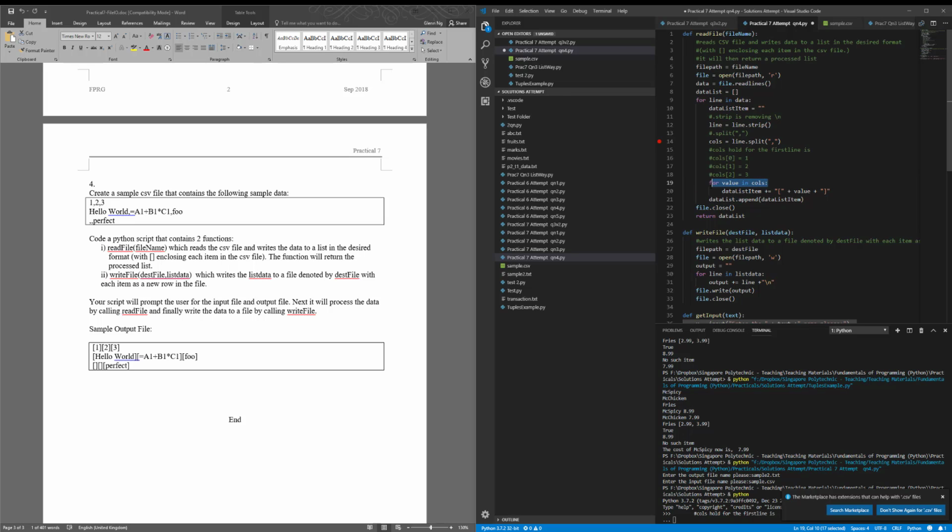So what we essentially do is that we look at every single value in columns, and then we give it an item, say, data list item plus equal, right? So once we have this data list item, which is a string, right? Data list item is a string for us. We just plus equal to actually give it a square bracket.